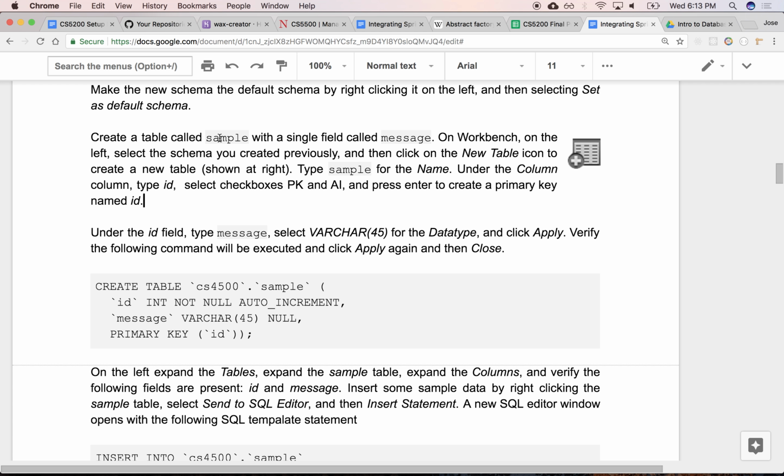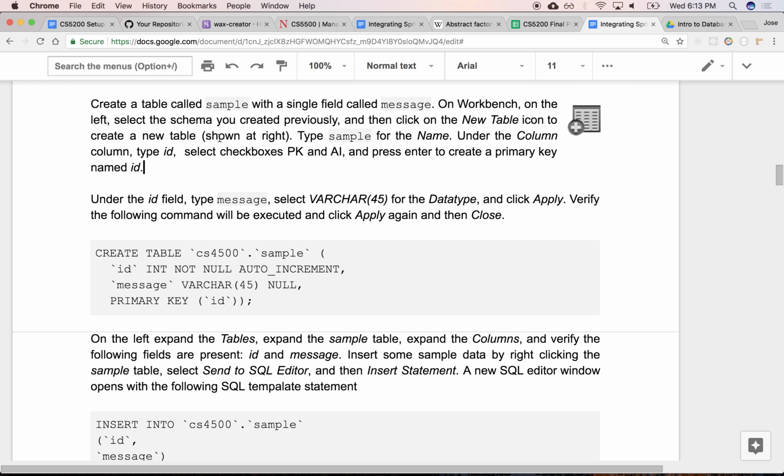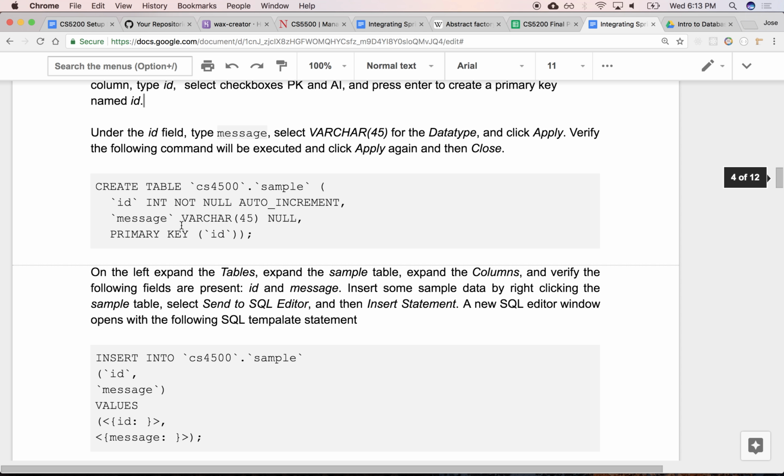I mean, this is only for testing purposes, to just make sure that Workbench is working, that you can interact with the database, you can insert. Just to make sure we're not going to use this table for anything else, right? It's only for testing purposes. You're going to create a table just once with two fields, just ID and message.